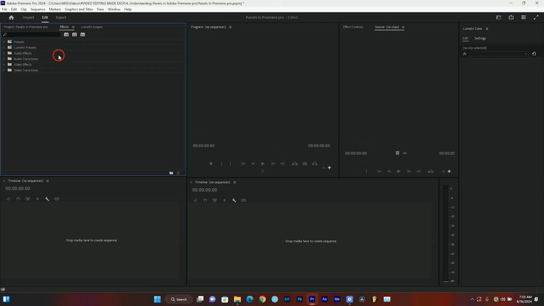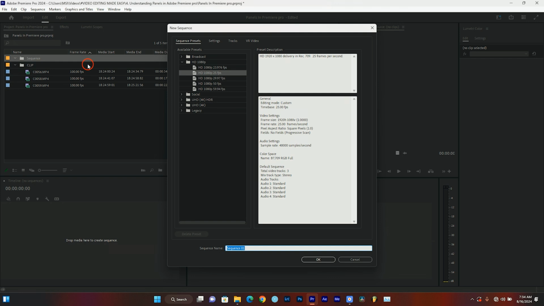An effect is basically a tool or preset that you add to your video or audio clip to alter its look or to change its sound. And the effect panel works directly with your timeline, and you cannot do anything in your timeline without a sequence. So let's go ahead and create a sequence. Let's create a quick sequence. Let's call this "for effect".